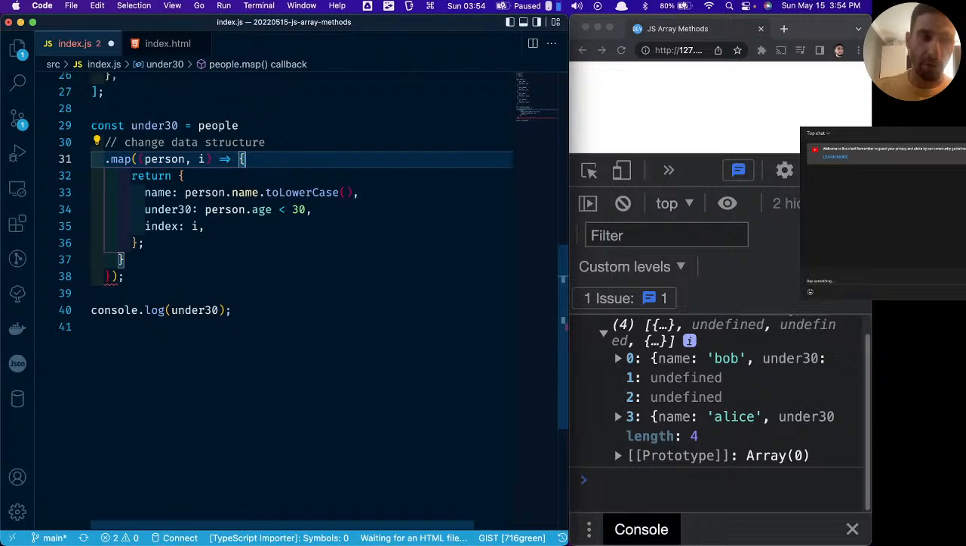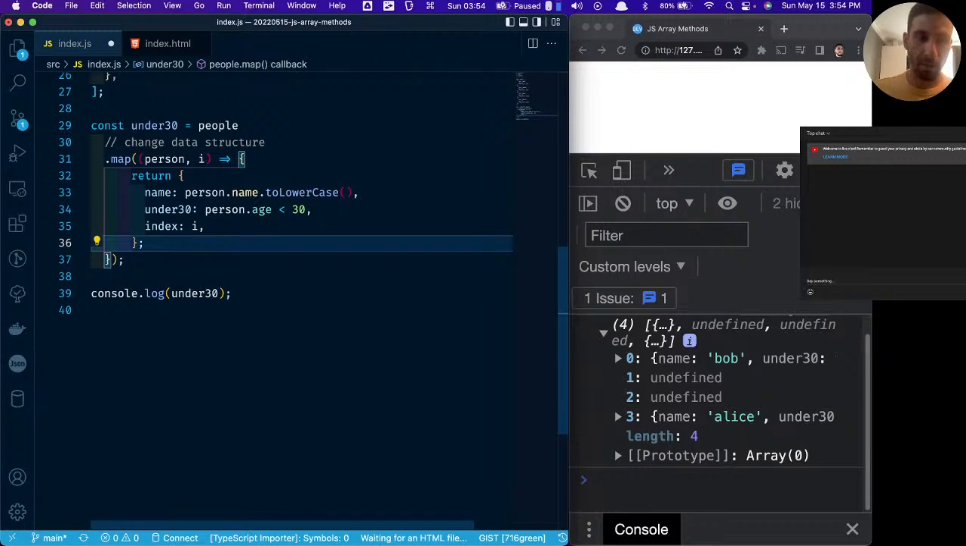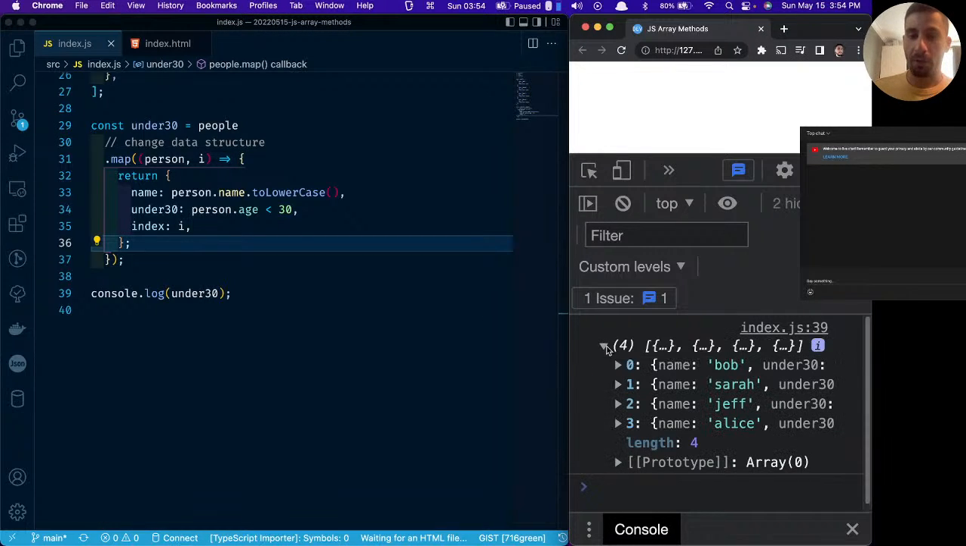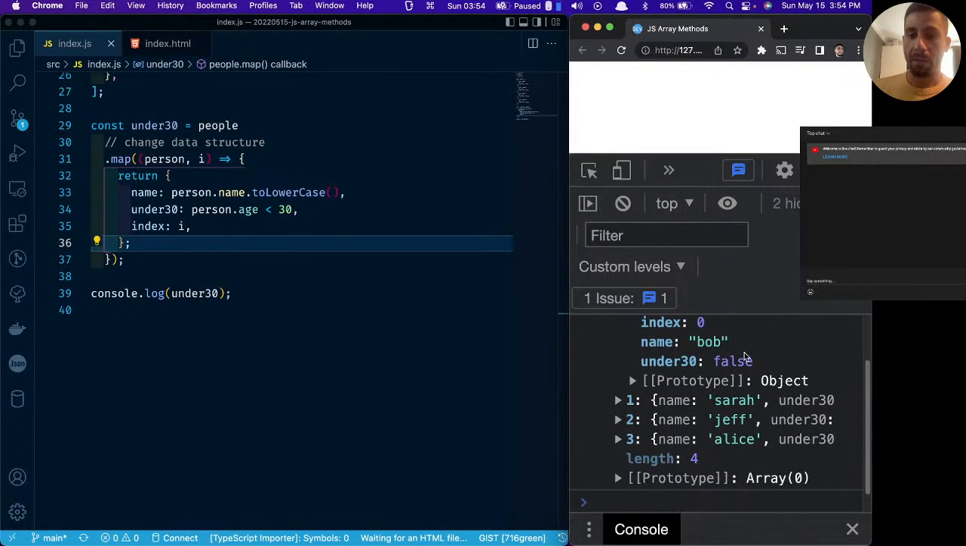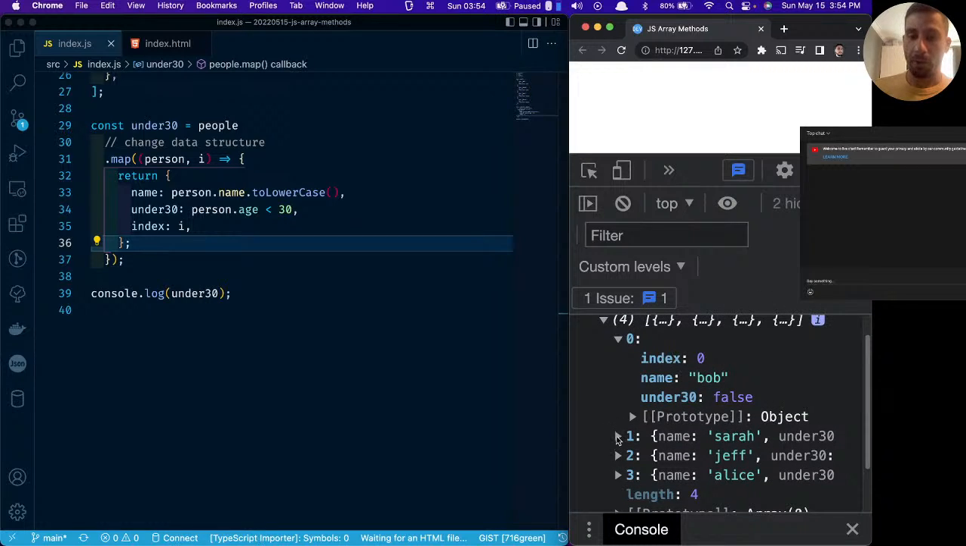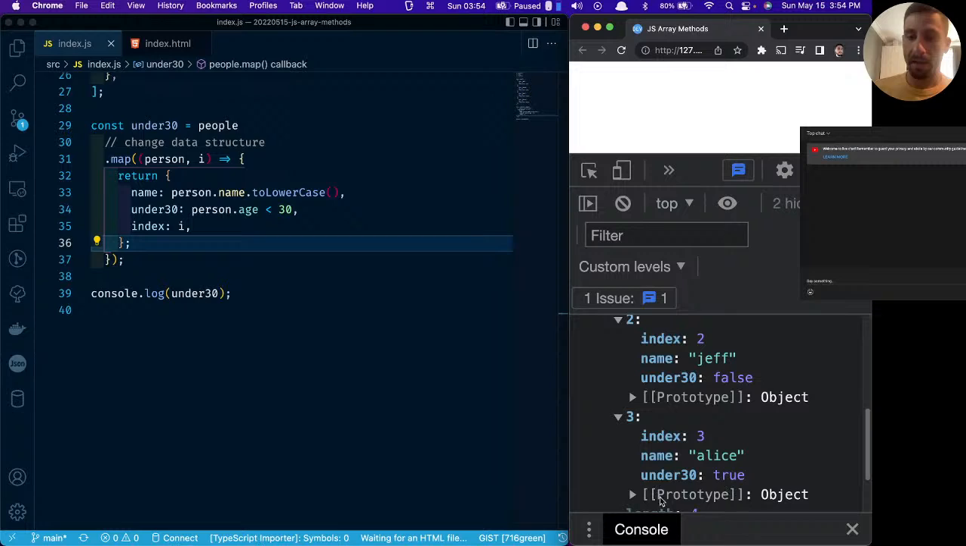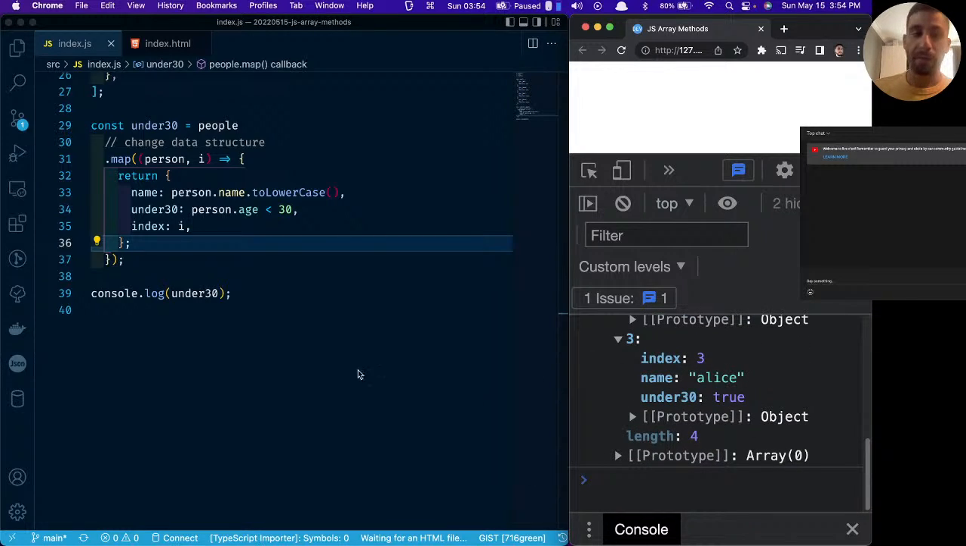Let's actually undo that because that example is done. You don't want to filter things inside of map. That's the point I was trying to make. Okay, so we take a look at this. Now we have Bob, and the index is 0. For Sarah, the index is 1. Jeff is 2, and the index is 3 for Alice.